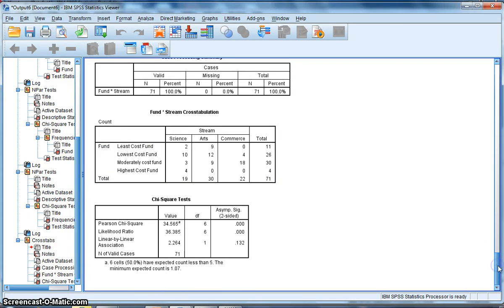Now the chi-square test comes as 34.565 at 6 degrees of freedom, and this is less than 0.005. So you can find that there is a significant difference between the stream and the cost of funds or the funds invested by the respondents. So this is how you can find out the significant difference in the relatedness of the variables.